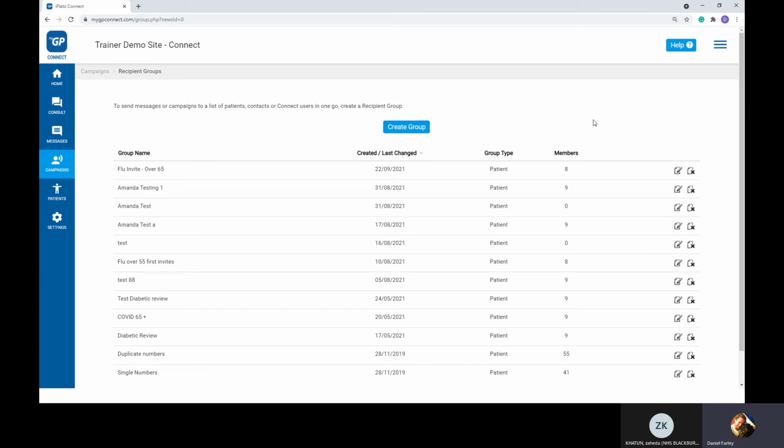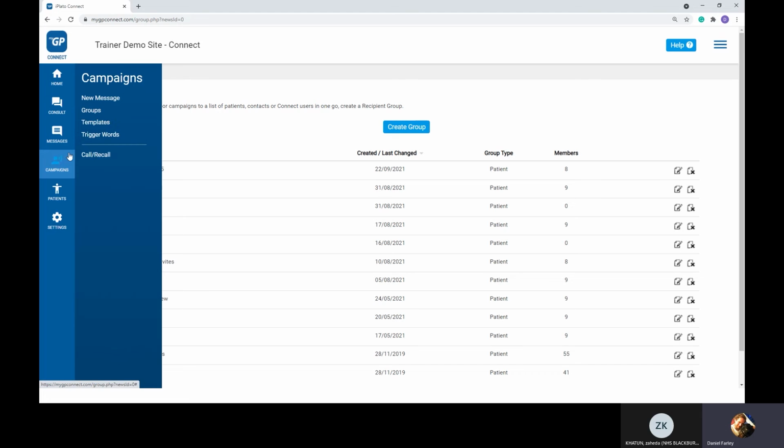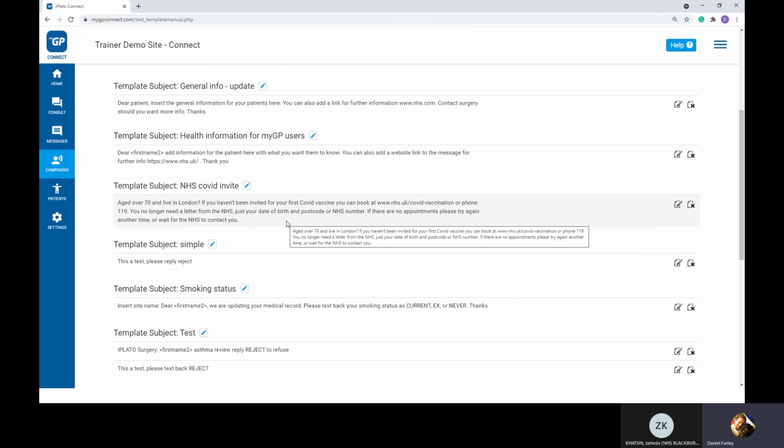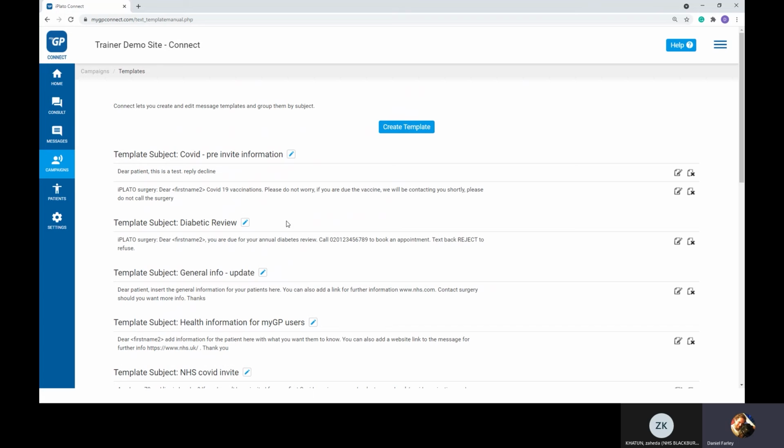Once we've got the group, we need to create our template, of course. Now that's also under the campaigns menu, and we go to templates here. Now, again, there's a few on the screen here. Don't worry too much about these other ones. These are all examples. We actually have a help site within your Connect system, which is up here. And in a minute, I'll show you where you can get some example templates.